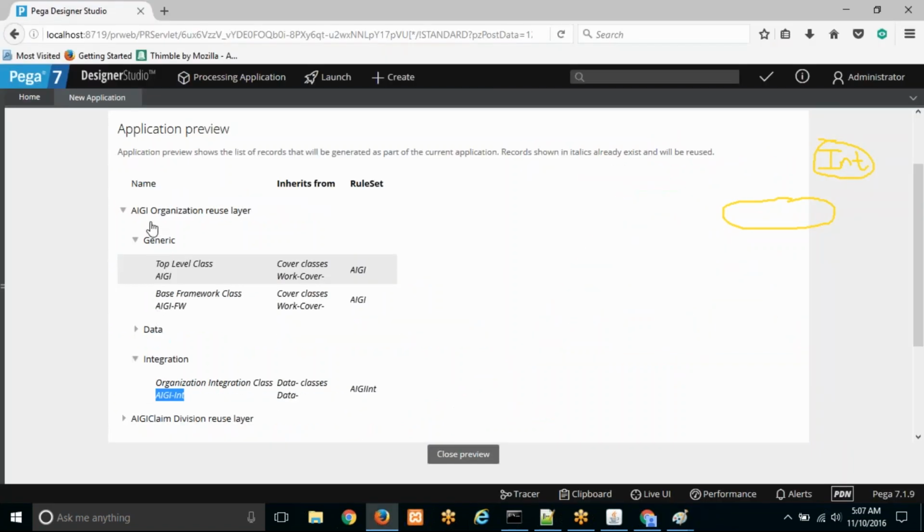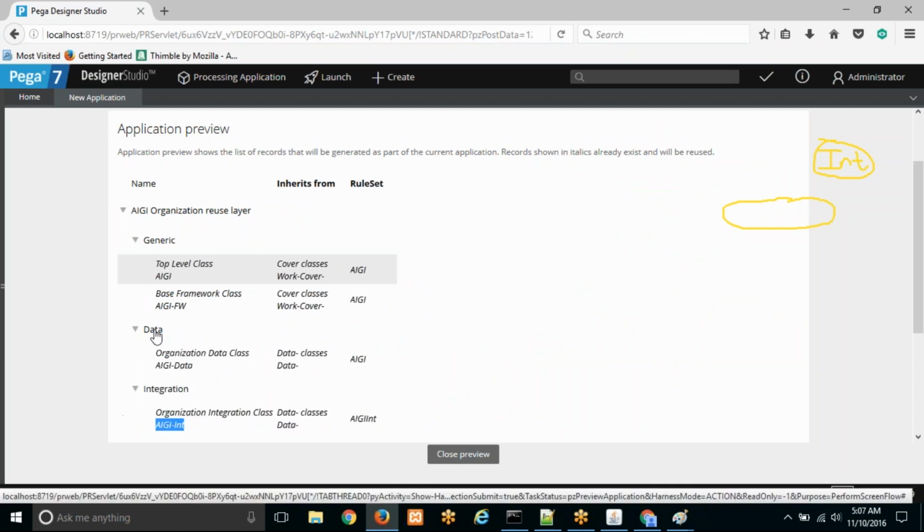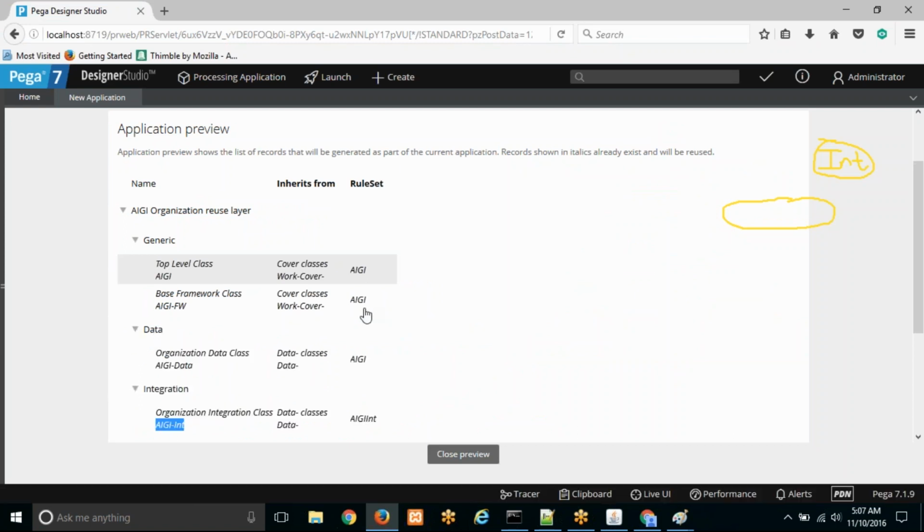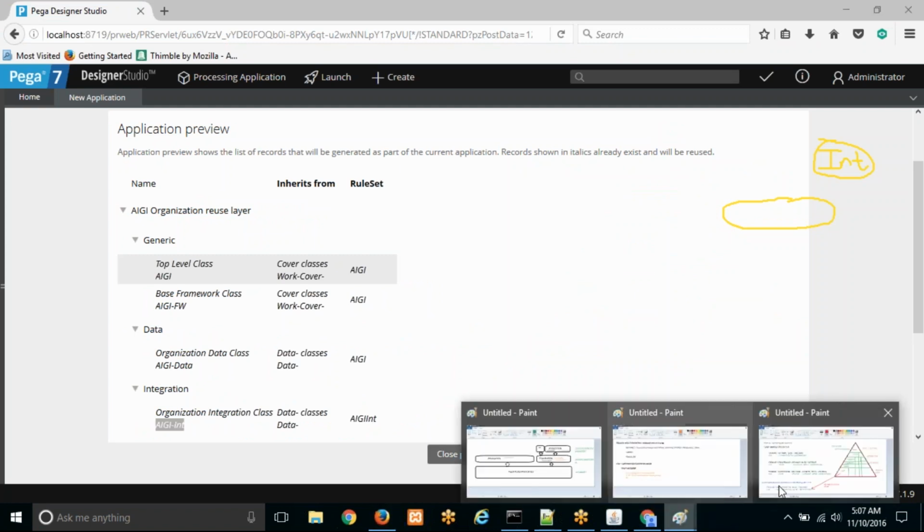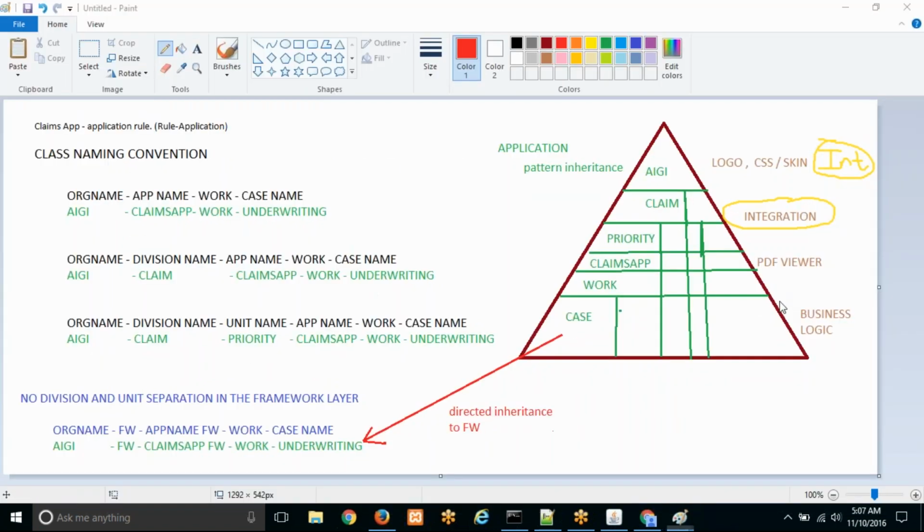Right. So can you explain this work-cover class? So AIGI is inheriting from work-cover? Yeah, that's true. So what happens here is, you have your application, right? So you have AIGI. By default, can you tell me if there is a pattern inheritance for this, which is AIGI-claims app and work-underwriting? Okay? So this is a normal scenario.